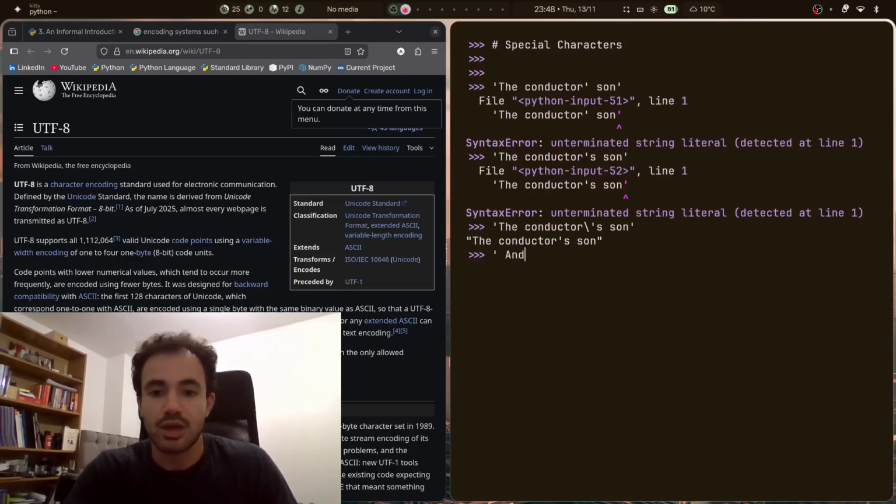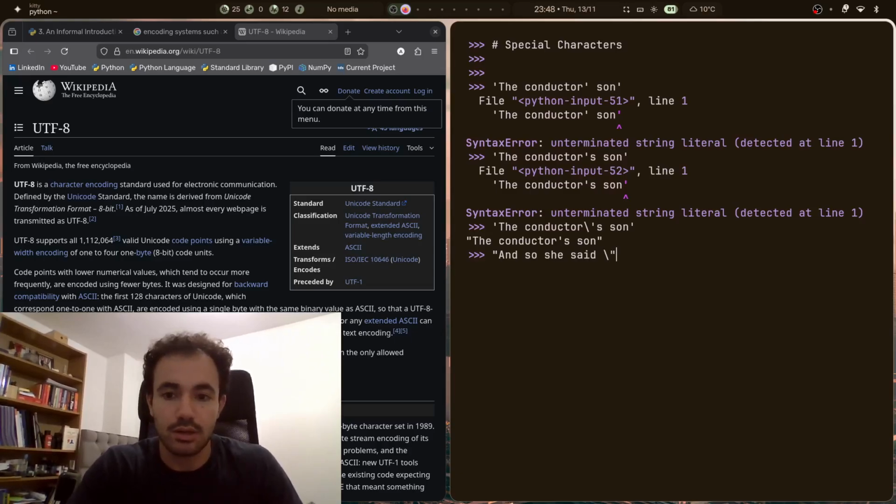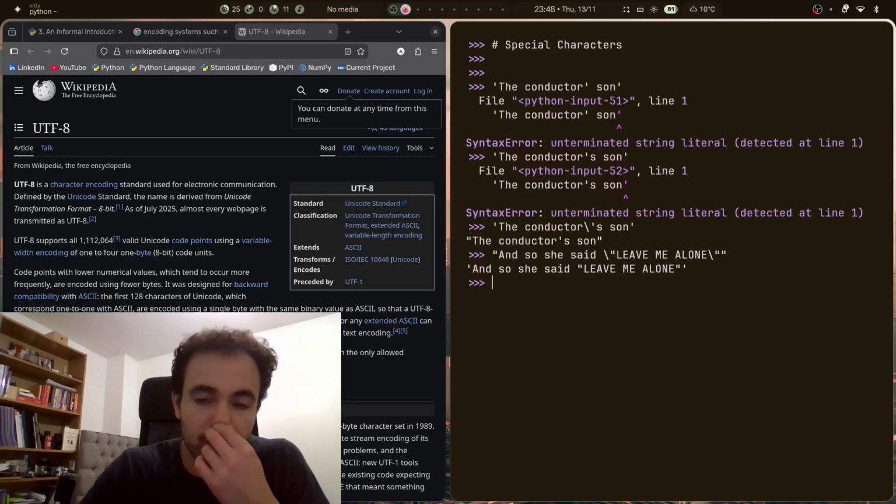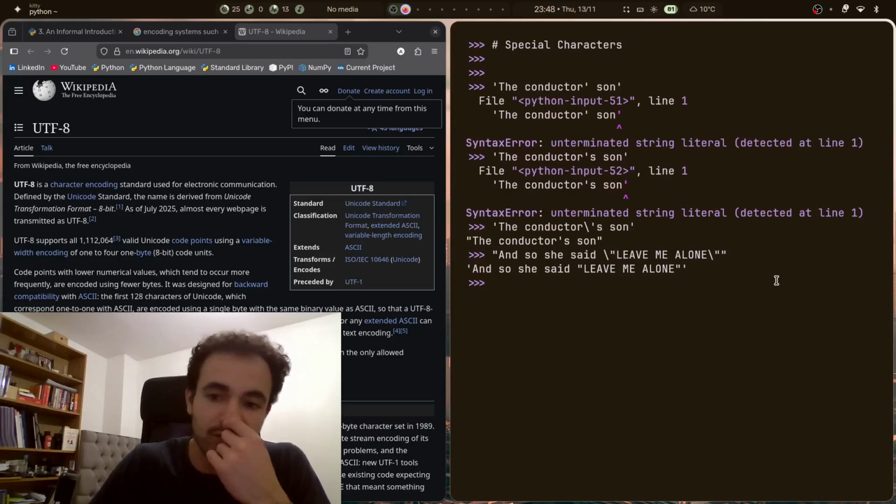So, and so she said, leave me alone, and then suffix that with this, and then do this, and that will work, because you're telling Python, I know that we use these to wrap it in a string, but leave these alone, this is intentional. And so that's kind of how you do it.